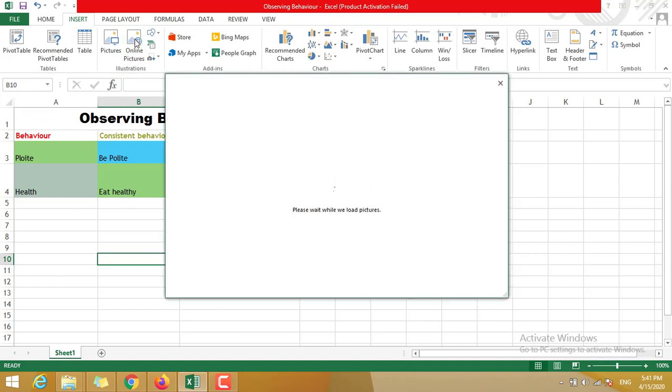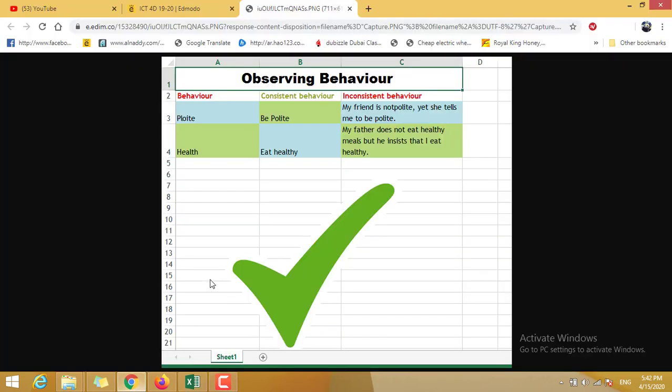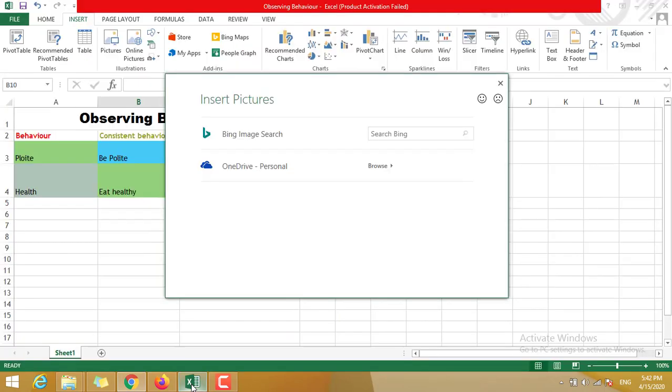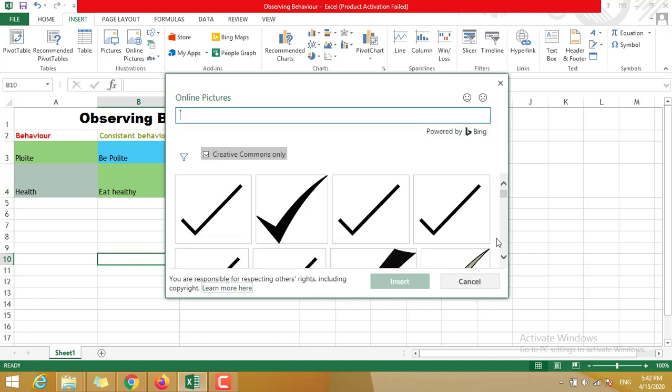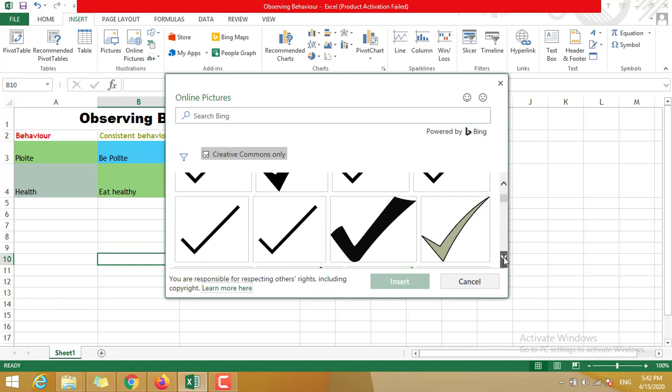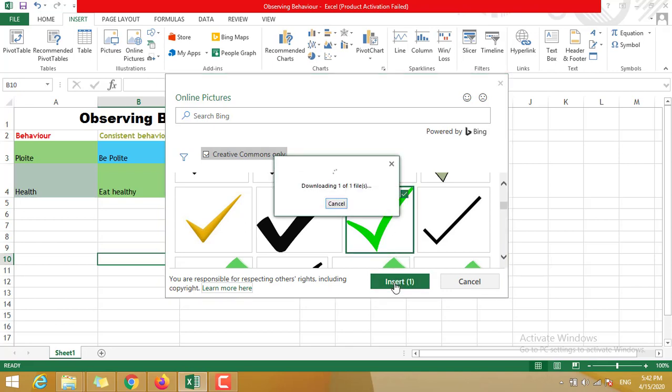online pictures. Then I'm going to search, for example, here if you look at what I put here, I put the right mark. Okay, I'll go back to the Excel and I search for right mark, or just write right, you will find it. Here you go. You will find many kinds of right marks. I'm going to select one of these, for example this one, and I click what? Insert.